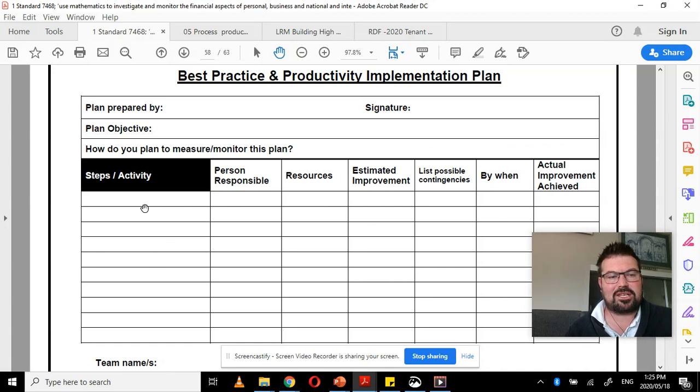You're going to tell me all the steps. Okay, speak to the HR manager, set up a time, find a venue, put together the curriculum. So all of these activities are going to be listed over there. Tell me who's the person responsible for each of those steps. What resources will they require? What estimated improvement do you think that we'll have because we put those things in place? What are the contingencies? If you have a COVID-19 outbreak and you cannot all gather in a venue, how are you going to be able to do it? By when do you want to do those steps or activities, and what is the actual improvement achieved?